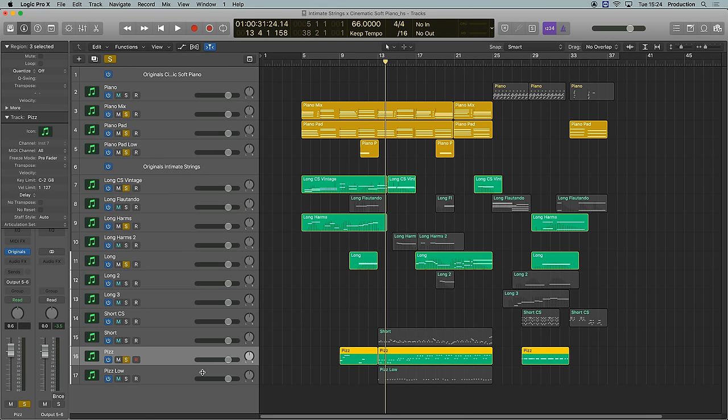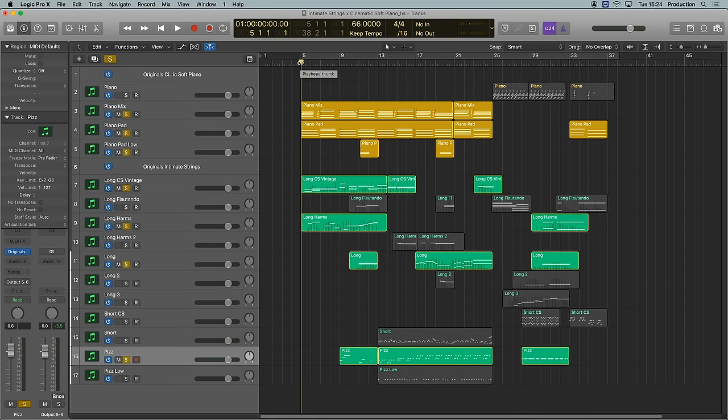And last thing I wanted to add to the section was slowly introducing some pizzicatos in the bass section. So what I did for this really was listening back from the very beginning and then sort of tried to feel where was a good point for the pizzicatos to enter.